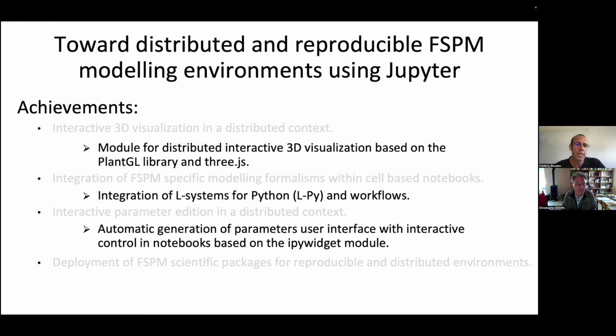Finally, we also worked on the editing of L-system parameters. For the L-systems, models will be automatically parsed, and some user controls can be generated in the web client to interactively control the simulations on the Jupyter servers.